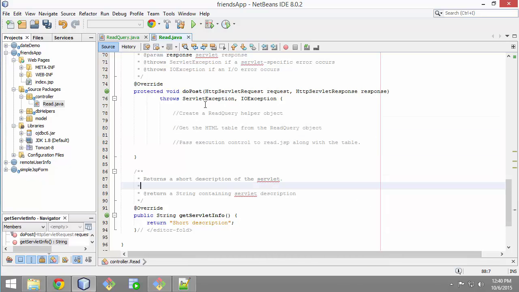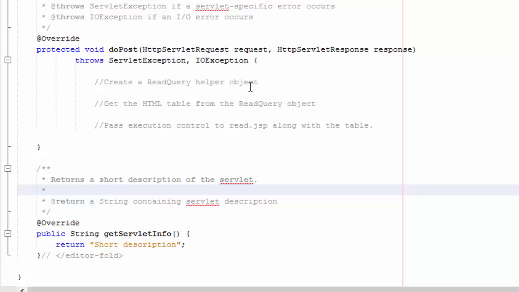And inside of the doPost method, we basically want to do three things. We want to create the read query helper object. So when this read servlet is invoked, we want the read servlet to invoke the read query and actually make that connection to the database, get the results, and then process those results into an HTML table. All that's happening inside of read query. When the results come back from read query, we want to get the HTML table. And then the last thing we want to do is pass that HTML table and control along to the page that will display that table. In our case, read.jsp.